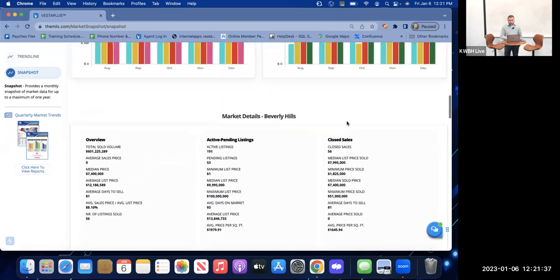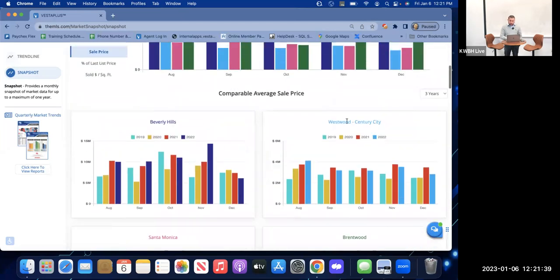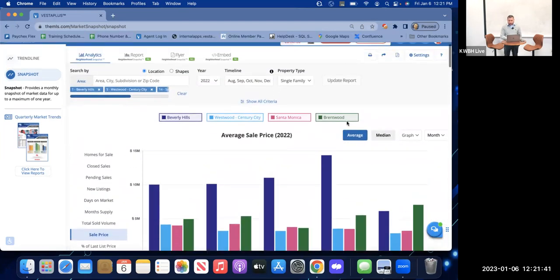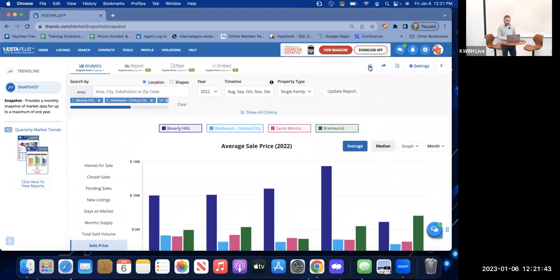So now if we want to print or email this report, let me go back all the way to the top. Here on the top right side, we have the print option, where if I hit print, it's going to create a PDF file, and then I can go ahead and print that PDF file. When you print the report, it gives us all the data. It breaks down all of these different data points into a single page.